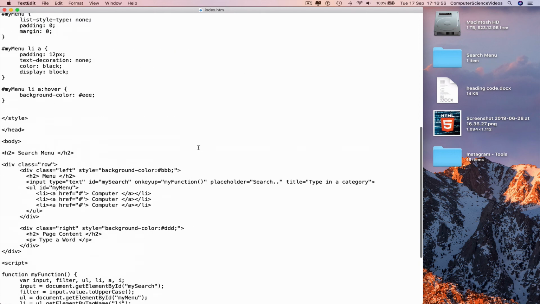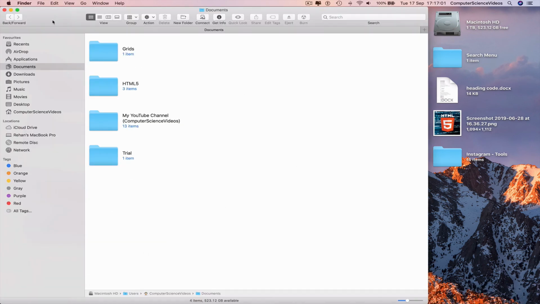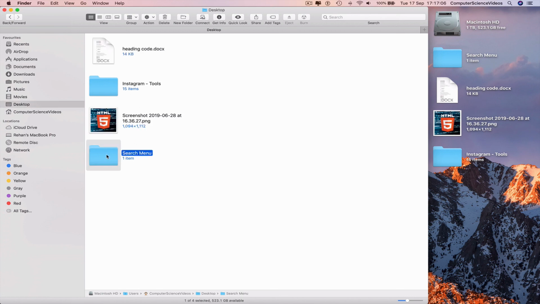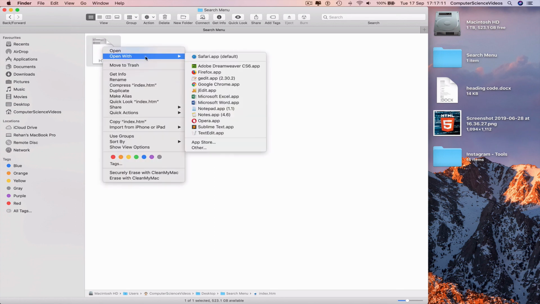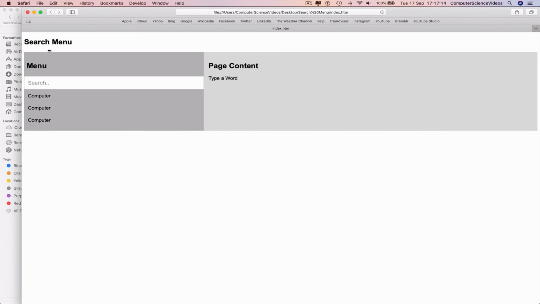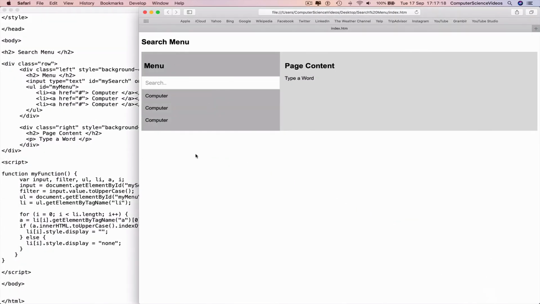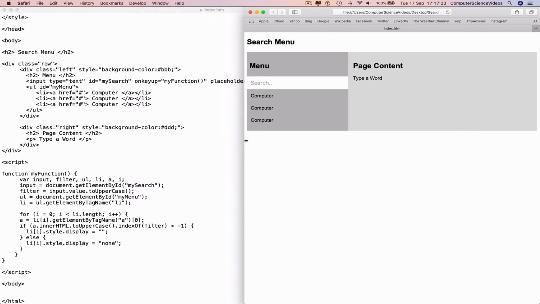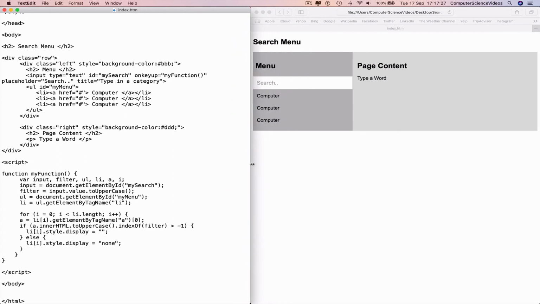Command S to save, and now we can go all the way down to the dock, go to Finder, navigate to the desktop, go to the search menu folder, double click, go to index.html, right click, open with Safari, minimize Finder, decrease the size of the web browser, and decrease the size of the text edit file, so that way we can see both windows at the same time and see what is happening on a concurrent level.